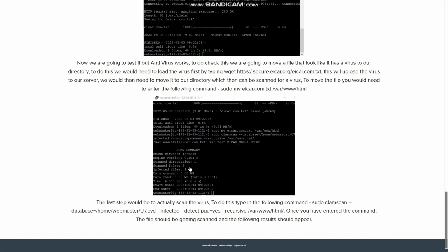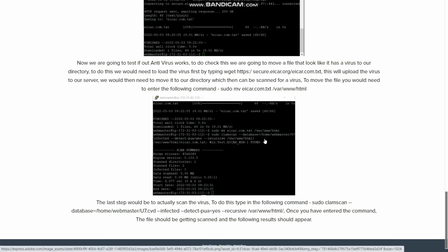The last step would be to actually scan the virus. To do this, we have to type in the following command: sudo clamscan --database=/home/webmaster/unit7.cvd --infected --detect-pua=yes /var/www/html/. Once you have entered this command, the file should be scanned, and you can see now that it has detected that the file has been affected, and it has come up in a scan summary.